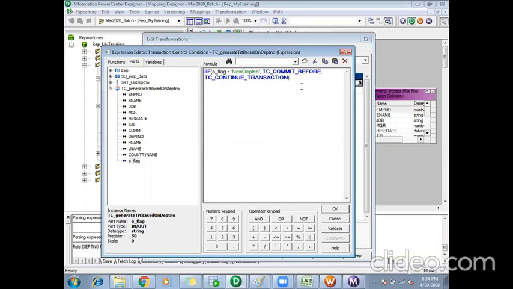This is my condition which will generate new targets for same department records. How, we'll see. I am saying if O flag equals new department number, TC_COMMIT_BEFORE. Otherwise, it will be the same department number, because my O flag will have only these two values. So otherwise we are saying TC_CONTINUE_TRANSACTION. With this, let's see what happens.